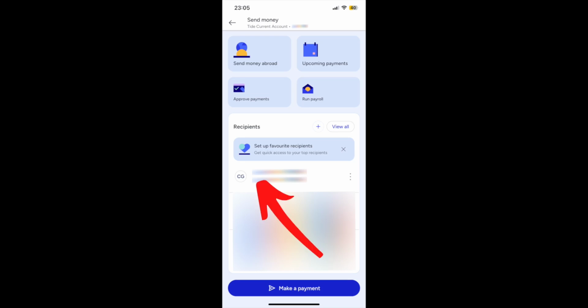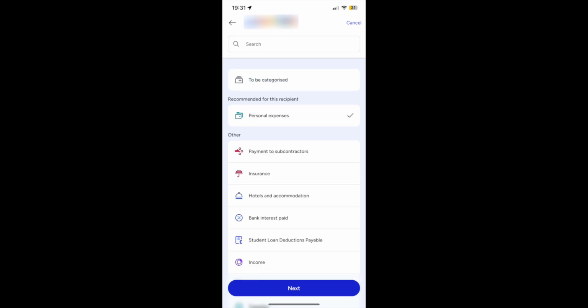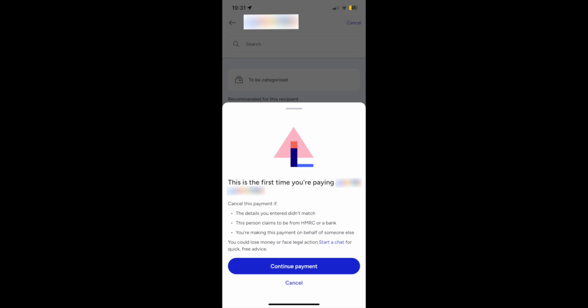So you'll now find your recipient in your contact list, and you can go ahead and select them. And then once you've done that, you'll then just need to select how much money you want to send them and fill in a reference for it. So for the example of this video, we're going to transfer £10 and with a reference called YouTube. Then again, just clarify what this payment is for. And then if it's your first time paying them, you'll get this message here. But as long as the details match, you should be good to go. But of course, always double check before sending.